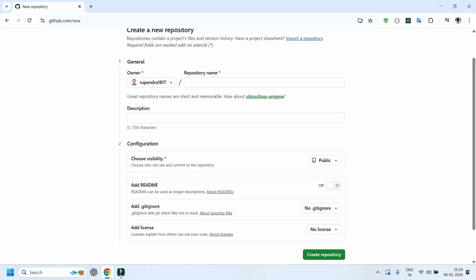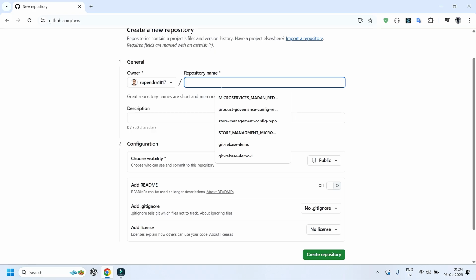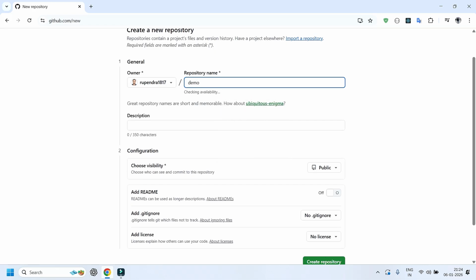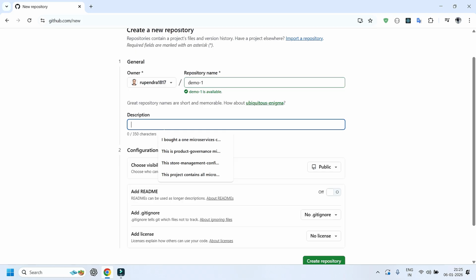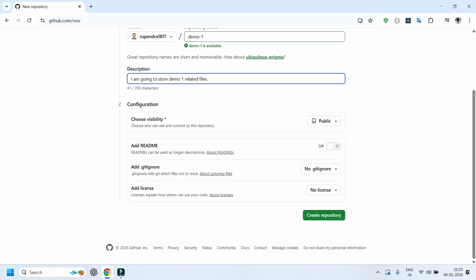Here you need to provide a repository name, and here we can provide a description. Let me give a repository name, demo 1. See, it is showing that it is available. For the description I can put, I am going to store demo 1 related files. In the next section you can see Public.